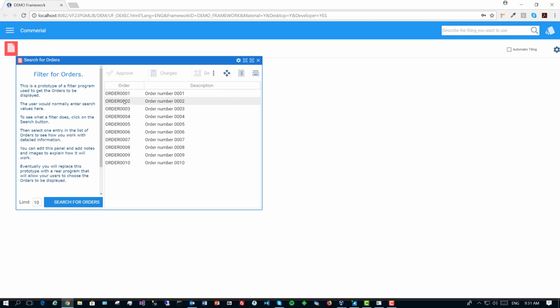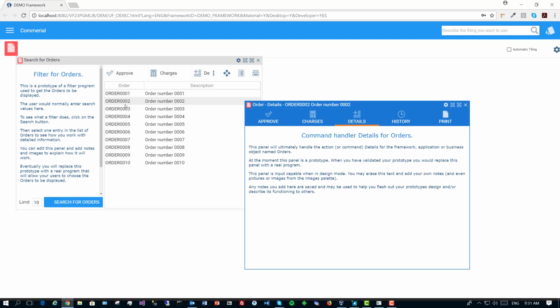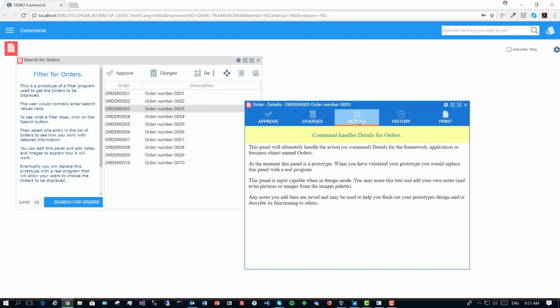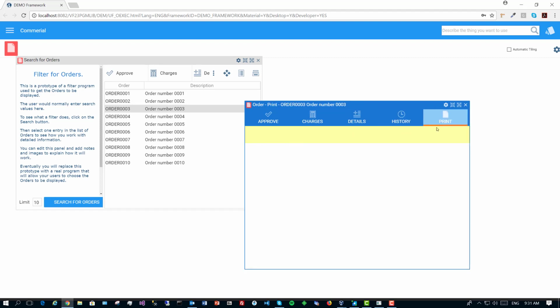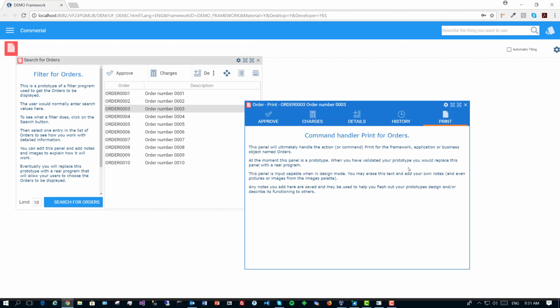When I select a specific order, you can see how my prototype actions, known as command handlers in the VLF, come into play. Each tab represents the various things I can do with an order, such as approve it, look at its details, or look at its history. I can alter the text and images associated with a prototype here and here. This allows me to continuously refine my prototype to make it clearer and clearer to all the stakeholders what it will be like when it is completed.